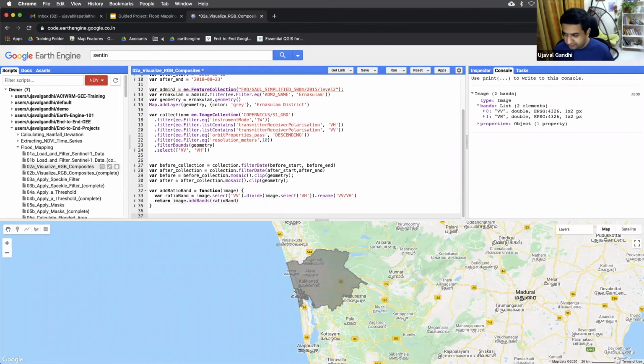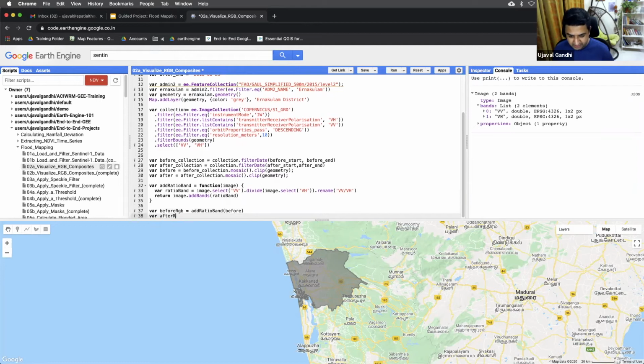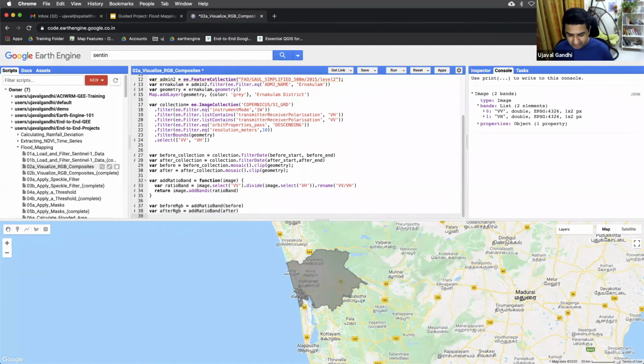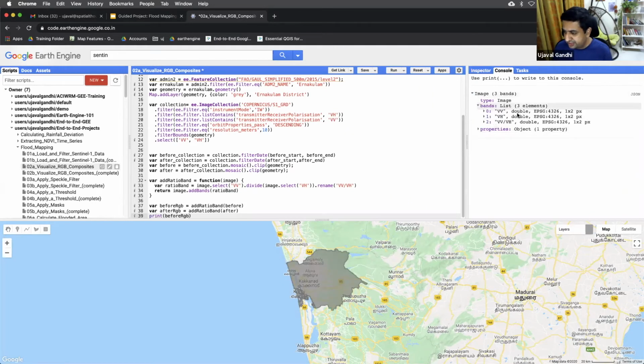Okay, so now we have this function. We'll apply it here. We can say the before RGB composite would be the result of calling the function addRatioBand on the before image, and the after RGB would be the same thing, calling this function on my after image. So now we should have a three-band image. I'll print this to verify that I got a three-band image. And you should see there are three bands here: the VV, VH, and VV/VH ratio.